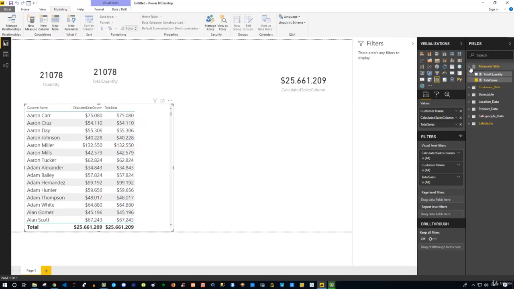At least from my point of view, it has a much better structure, and you know exactly where your measures are located. Of course, you have the option to search for a specific measure, but still, I like this structure very much, and that's why I wanted to show you this little trick.